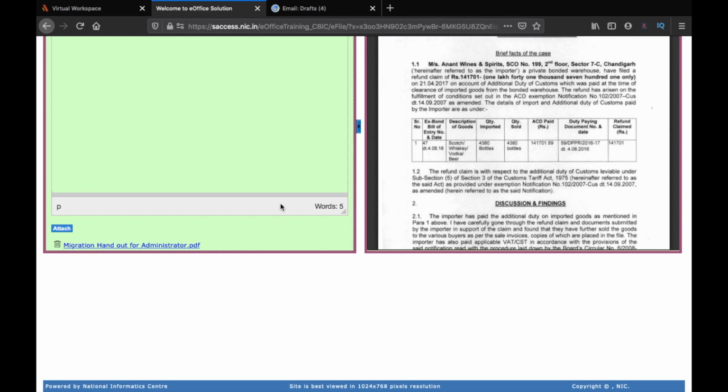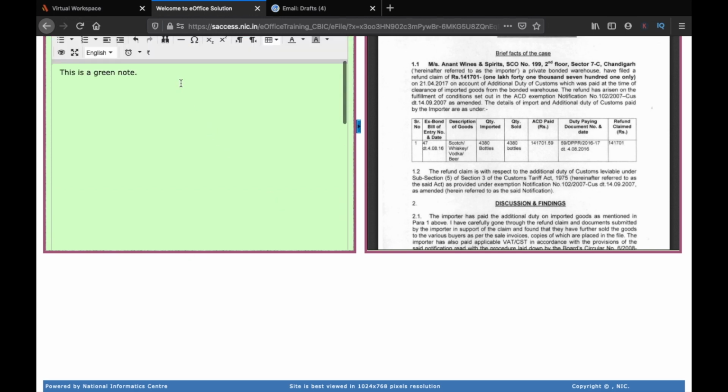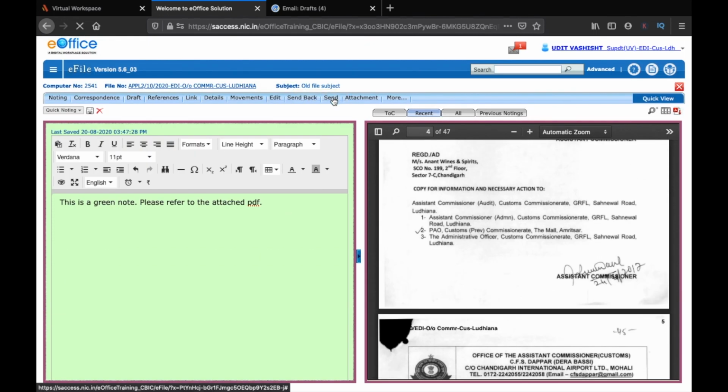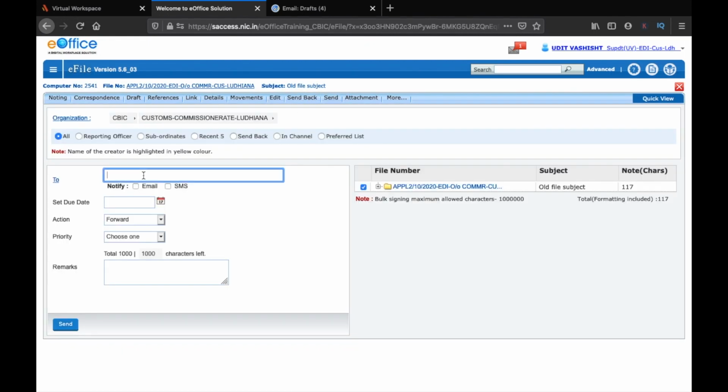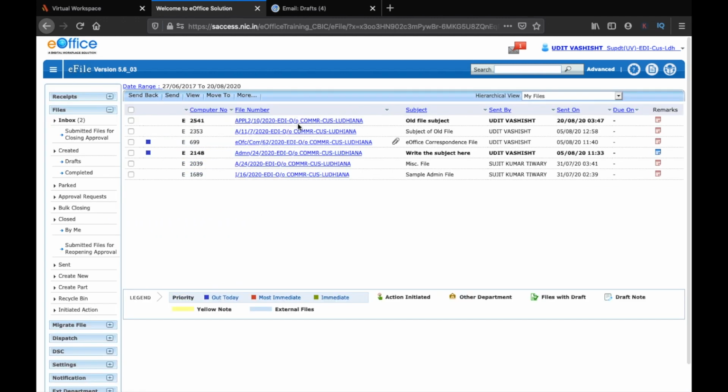So now it has been attached, and you can also write, please refer to the attached PDF, and thereafter you will have to send, and here you can select the name of the officer to whom you want to send it and then click on send, and it will reach the other officer.